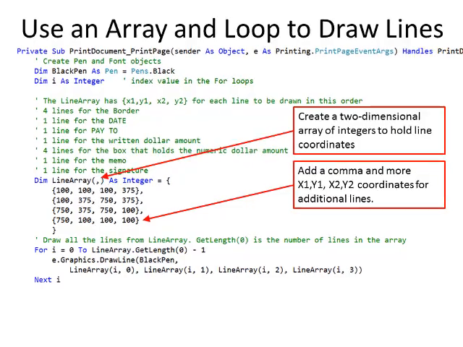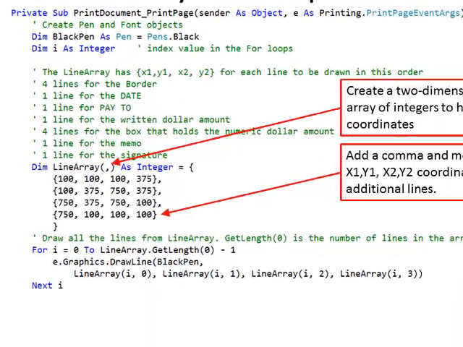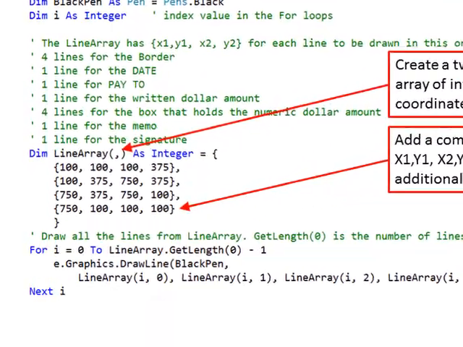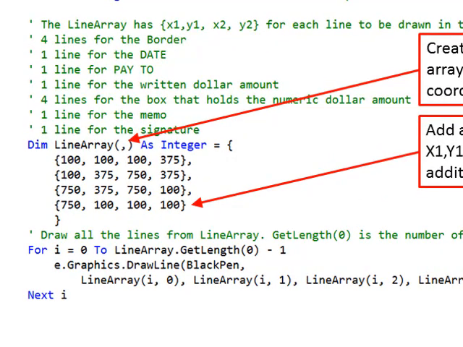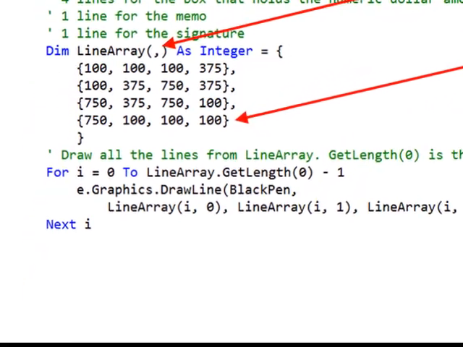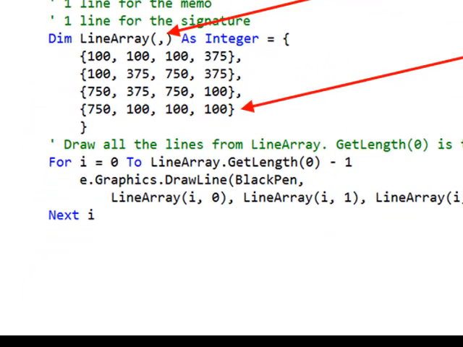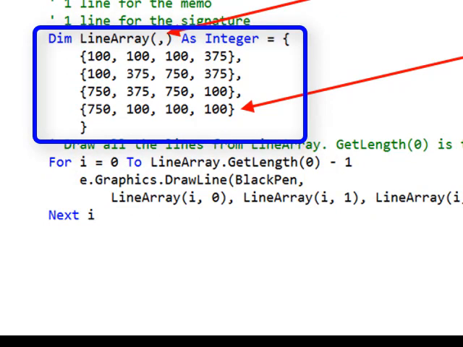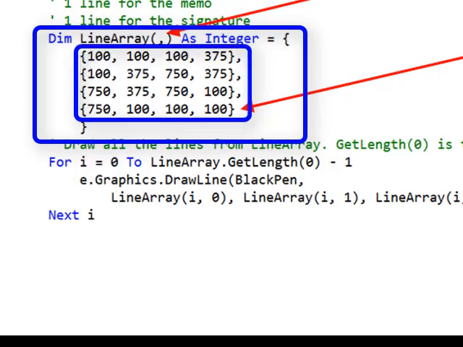To make things a little bit easier for myself, what I'm doing is creating a two-dimensional array of integers to hold coordinates. To create this two-dimensional array, I'll say Dim lineArray(,), open parentheses, comma, close parentheses. That means I have a multi-dimensional array, As Integer = open curly brace. Then down here at the bottom is the closed curly brace. So inside I have a multi-dimensioned array. I have 100, 100, 100, 375, and then right here are the 4 lines for the border for the check.